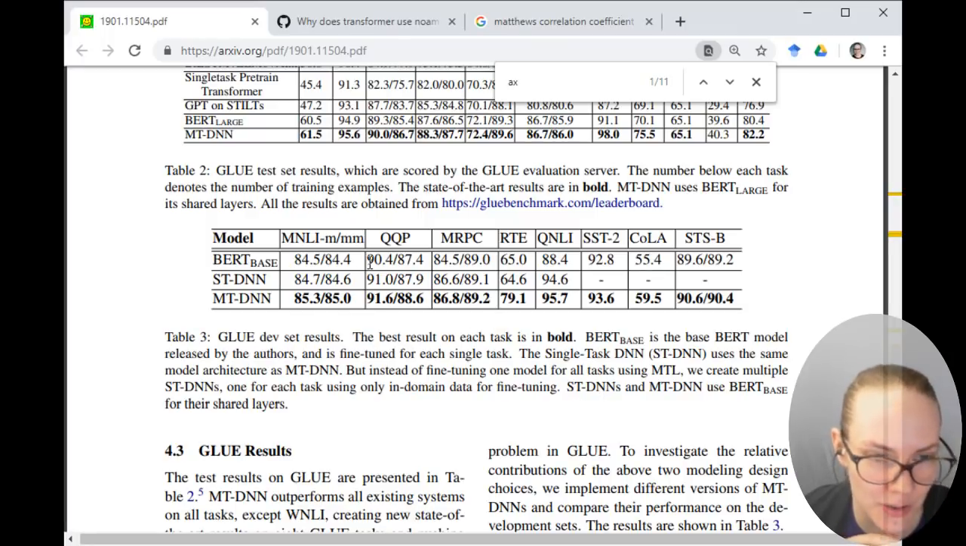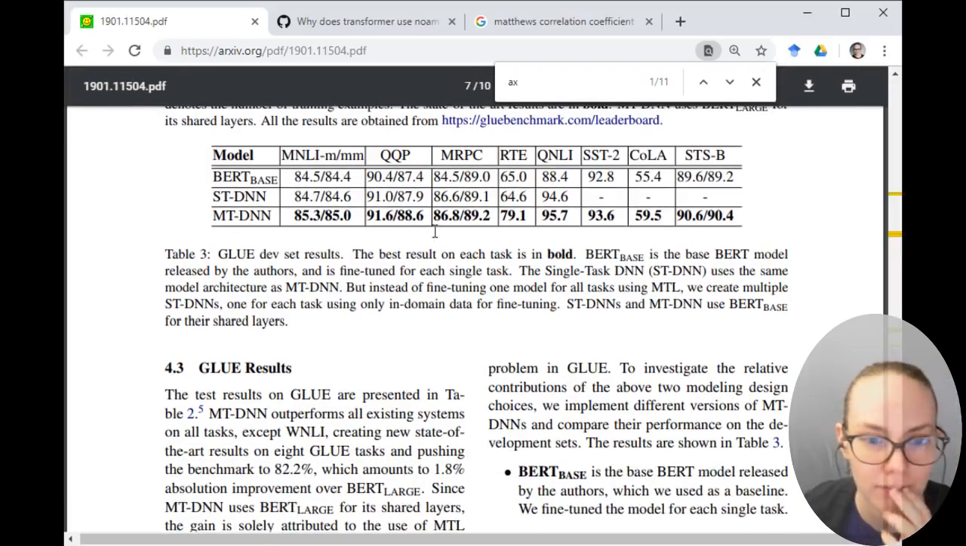And then they also compare that to BERT base. So it looks like single task tuning is better than BERT base, and then multitask learning is better than single task learning or BERT base, is the point of that table.